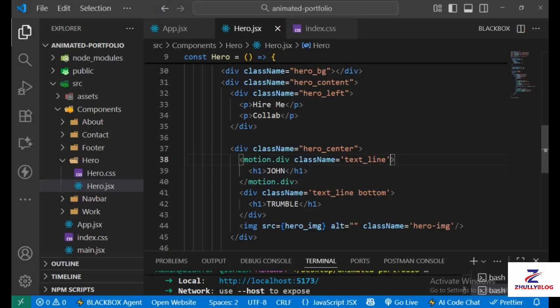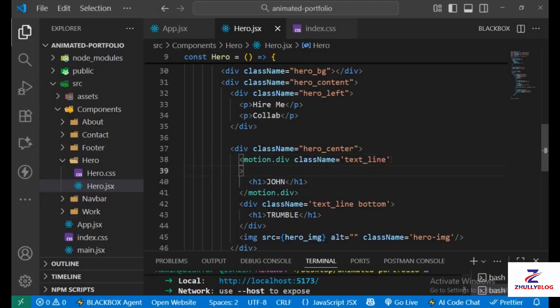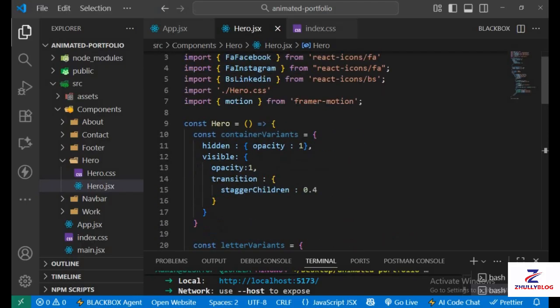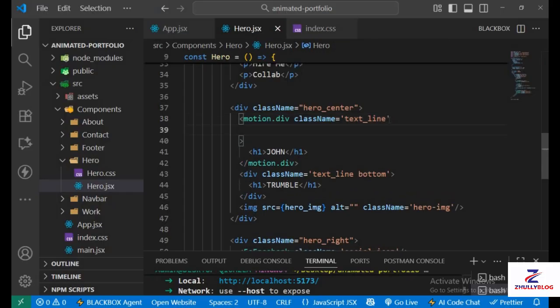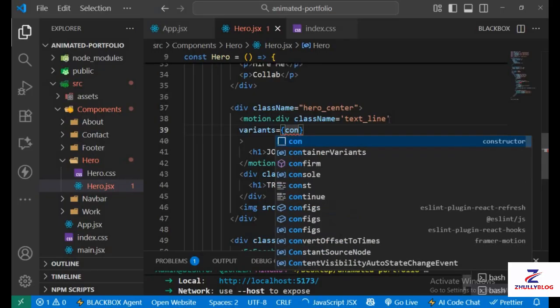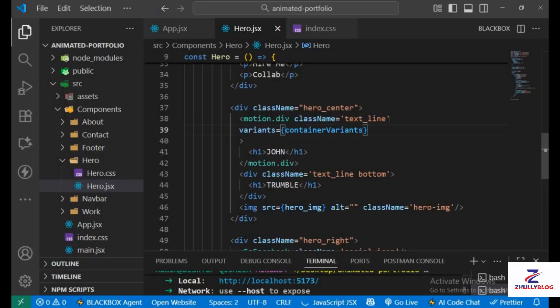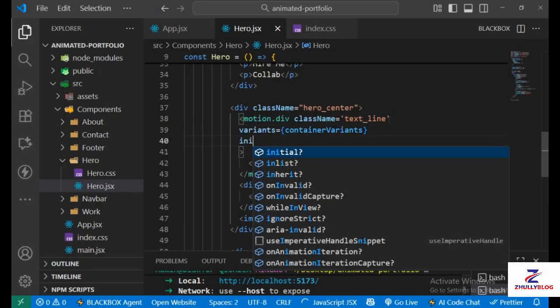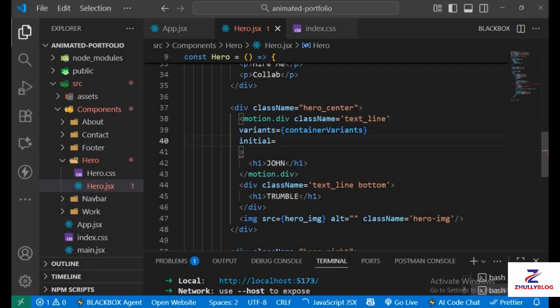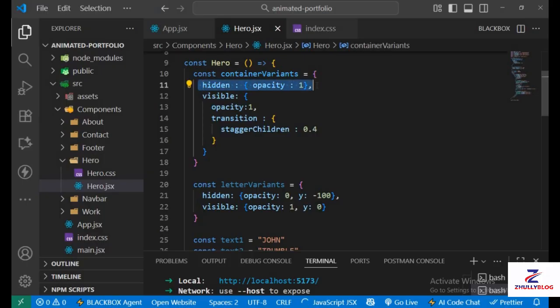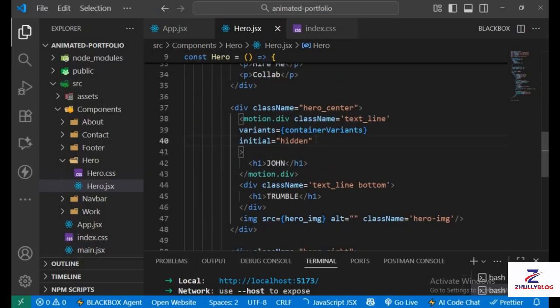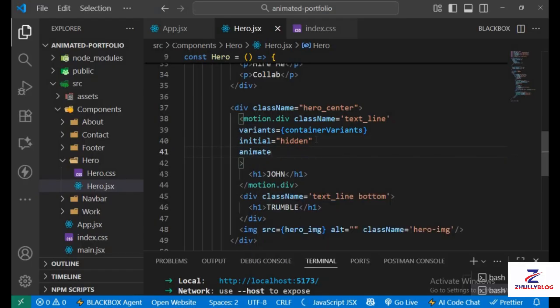So now in this container here, we're going to apply the container animation rules, which is this one. We're going to apply it in the first line. So that is, we'll have our variants would be container variant. Then the initial will be hidden. We're going to use this hidden property, which is setting the opacity to 0. Then once we animate, we're going to use the visible animation, which is this.